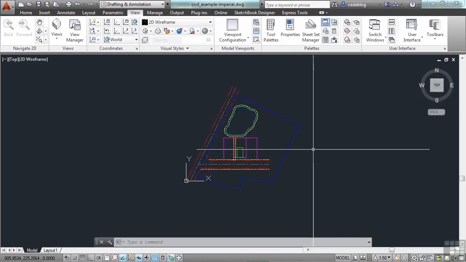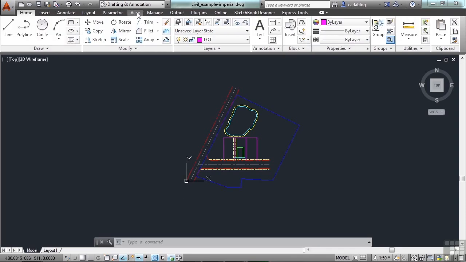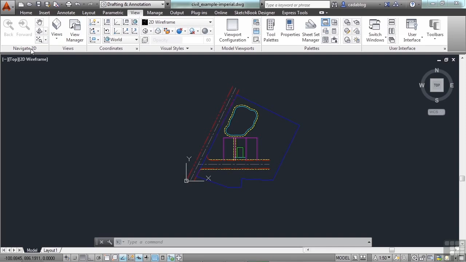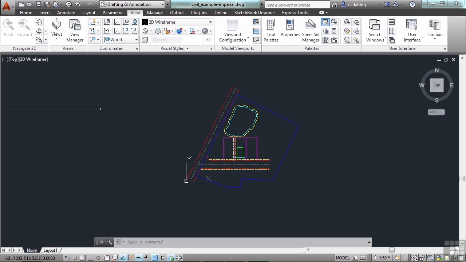There are many ways to zoom. You can go to the ribbon and click on the View tab, then the Navigate panel. You can get to zoom this way, which are right here. The Zoom button on the ribbon is in a flyout, and you have all of your different options of zooming. We'll take a look at these here very quickly.